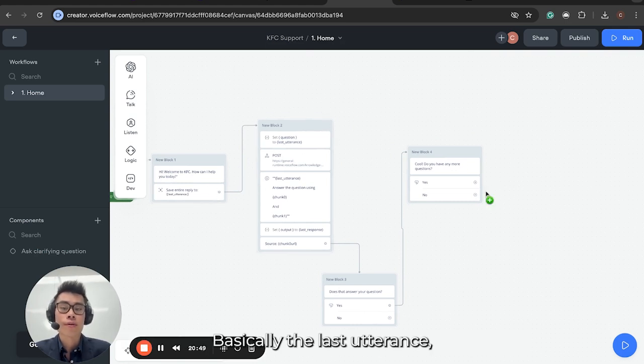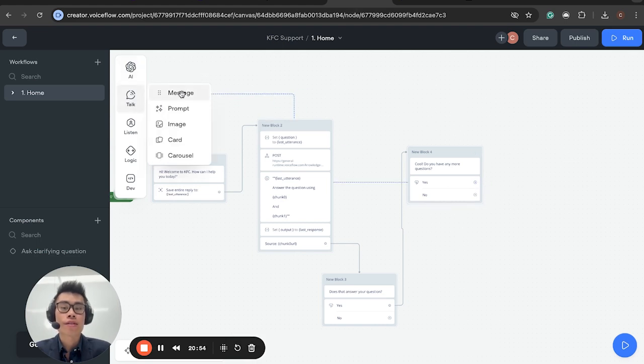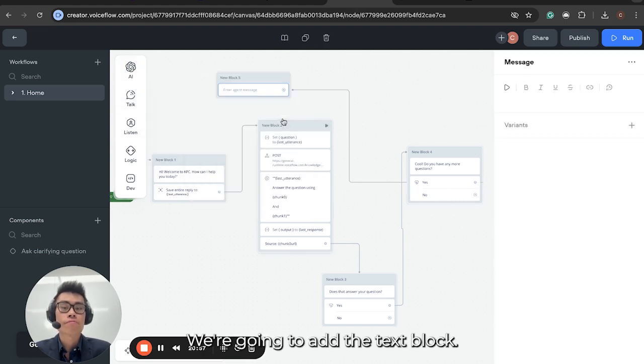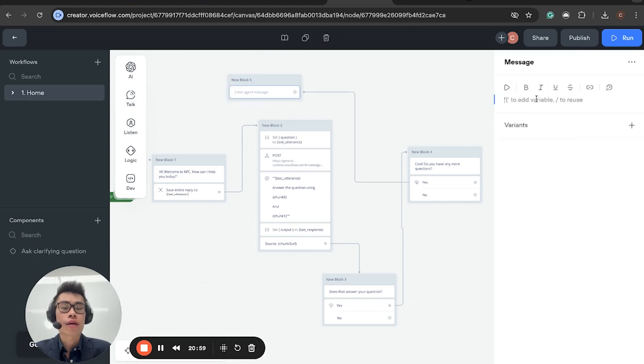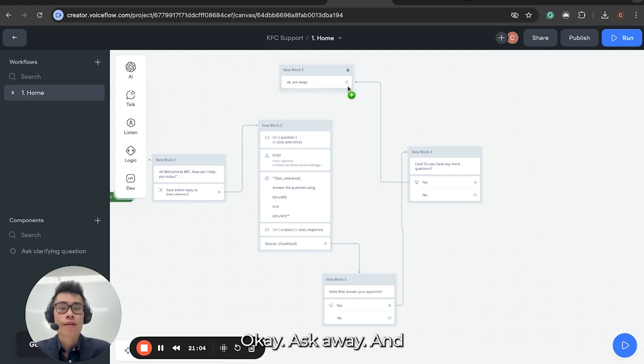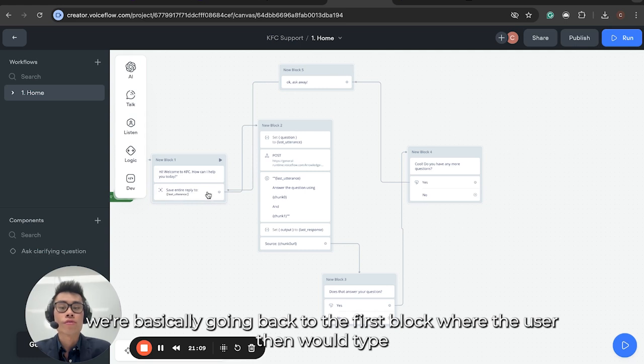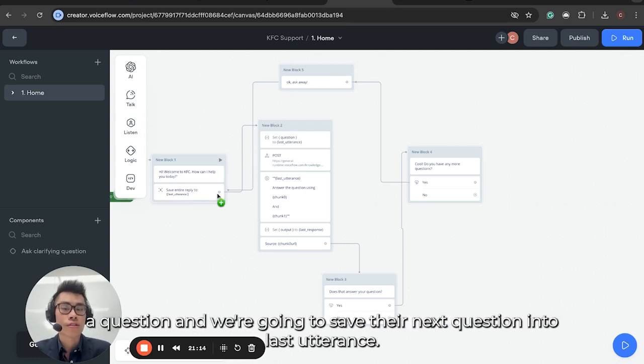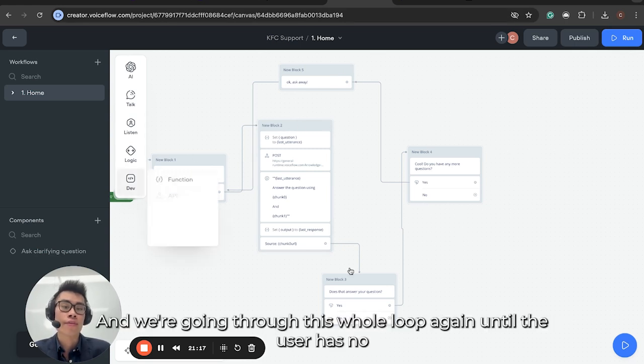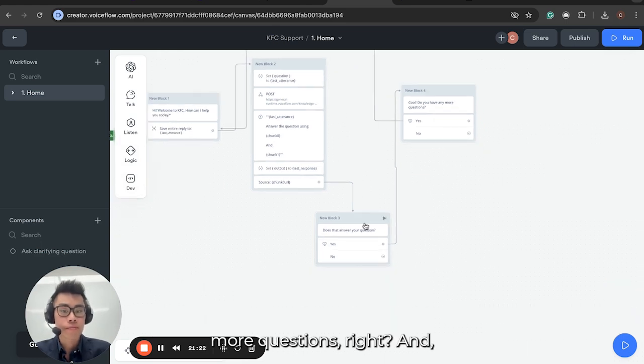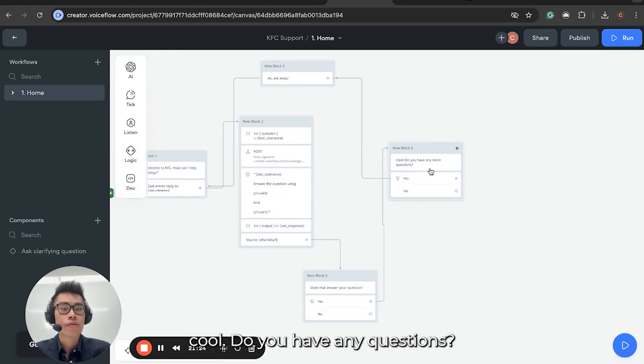And if the user has more questions, we're going to loop them back to basically the last utterance, right? So we're just going to add the text block. Okay, ask away, and we're basically going back to the first block where the user would type a question, and we're going to save their next question into last utterance, and we're going through this whole loop again until the user has no more questions, right? And cool. Do you have any questions?